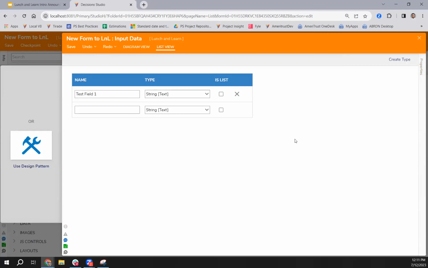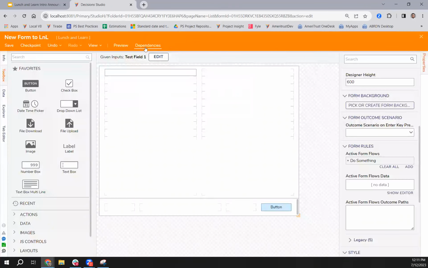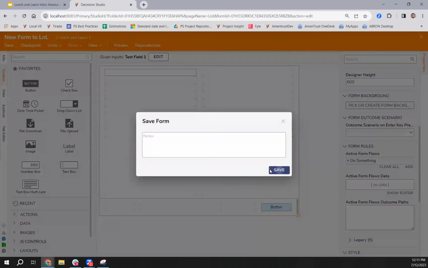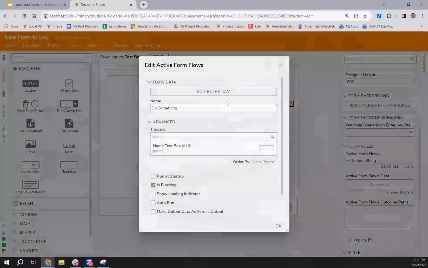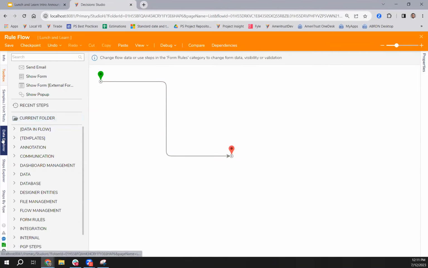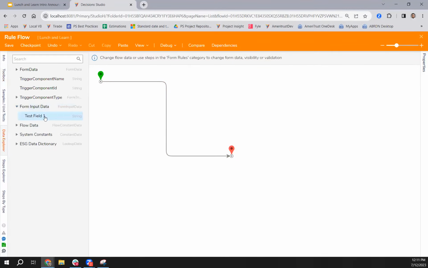So if we add an input here to our form, we don't need to put it as something, but let's just see if we have it available in here. Yep, it would be under form input data then. So you would just set it as a form input. And you don't have to have it as a control or something. Cool. So do you have any other questions around active form flows or anything else to overview on those specifically?